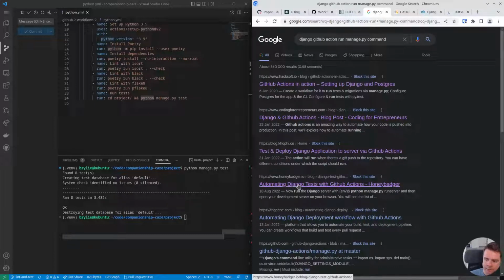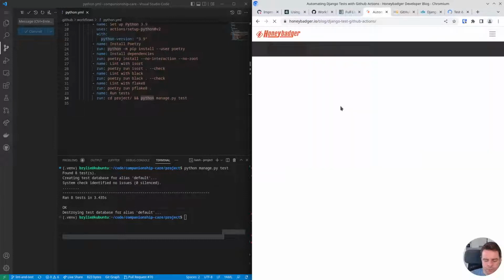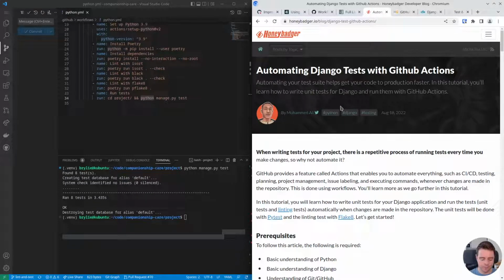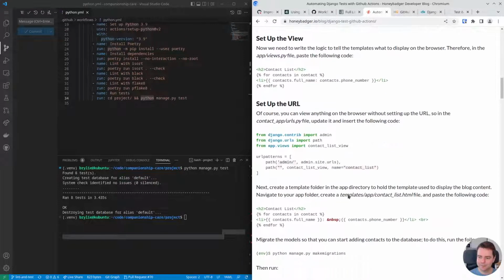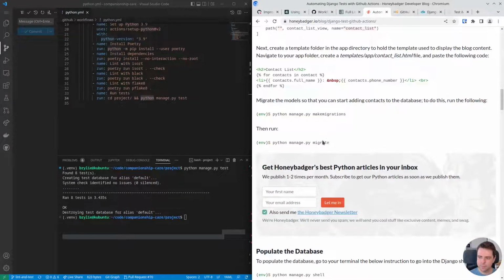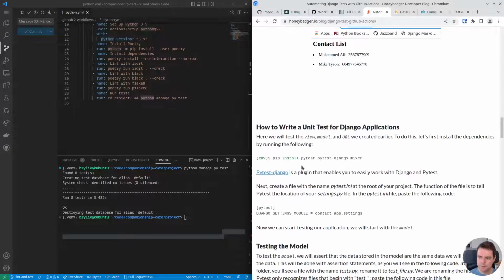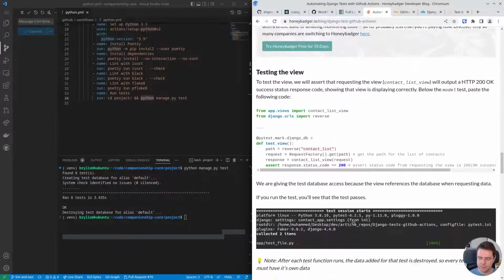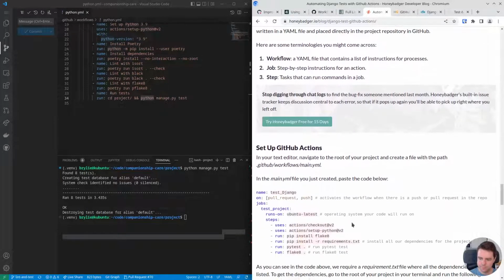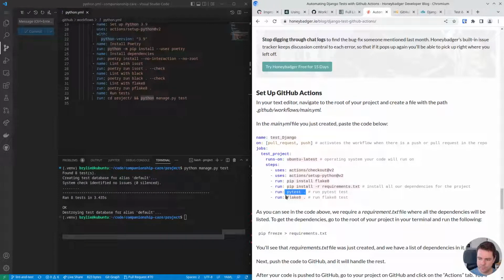Now, I did read this Honey Badger article, and the approach they took was a more general one. They installed a package called Django pytest, pytest-django, which just lets you run a regular pytest command here. I might take that approach.